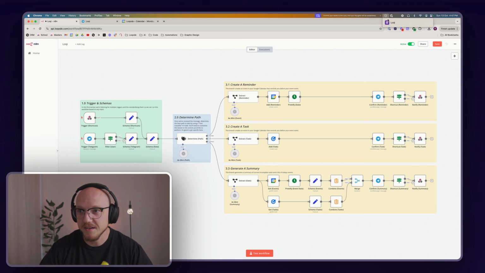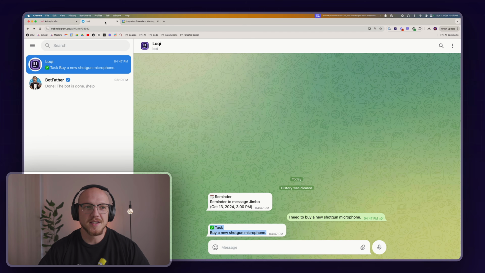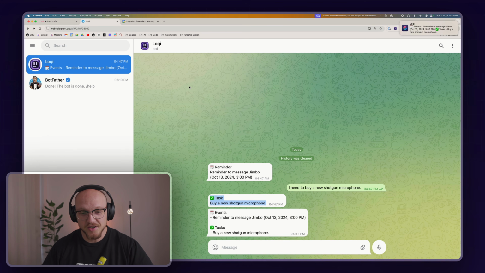So I can head back here and I can say, give me a summary of everything I need to do today. Now what this is going to do is it's going to get all the events for today. It's going to get all my uncompleted tasks. It's going to show me here, and I can even include links to these tasks or the calendar event.